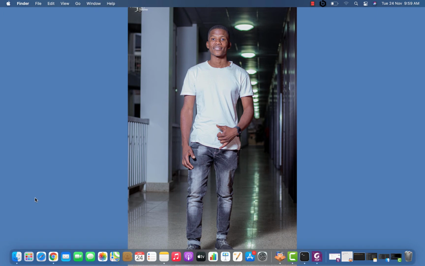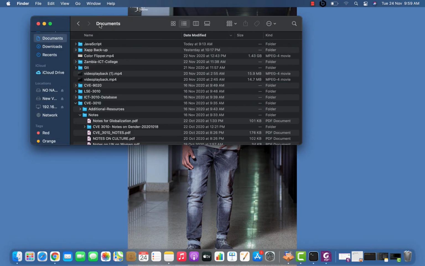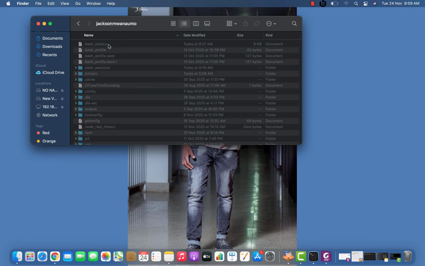The first step is that you go to your Finder folder. After going to your Finder folder, you navigate to your users folder. So I'll go to my users folder. Then after that, you go to your username folder or directory, whatever works for you.